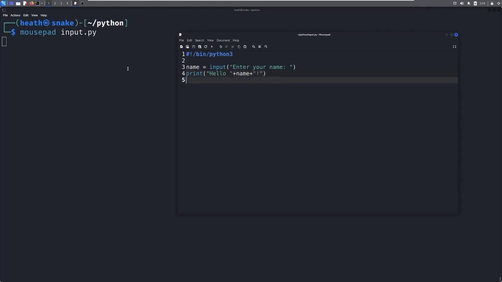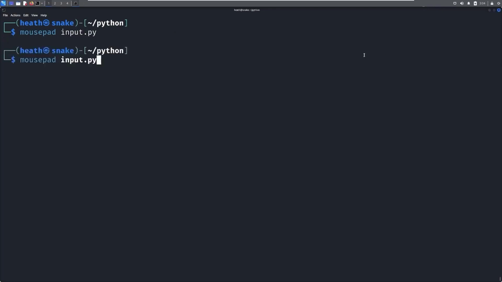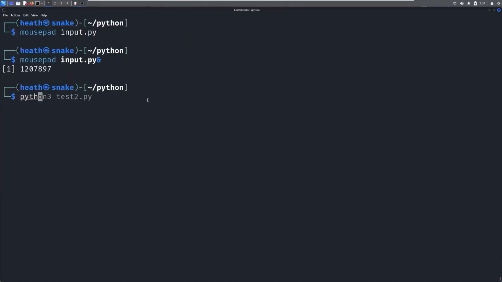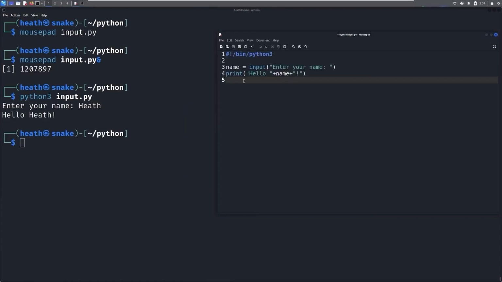And then we can just save that. And if we run this, close this out, I forgot to add an ampersand, so we'll do that real quick. And if we run this now, we just say python3 input.py. It says enter your name. I'll say Heath. And you can see it says hello Heath. We can add upon this.